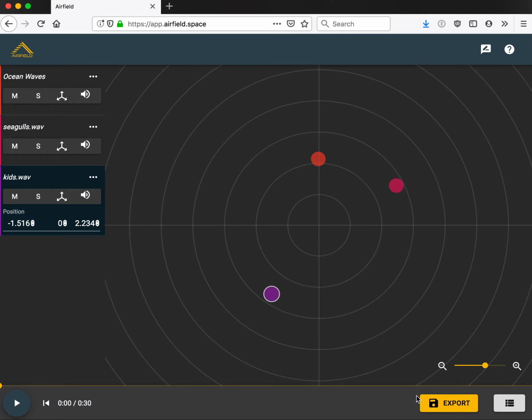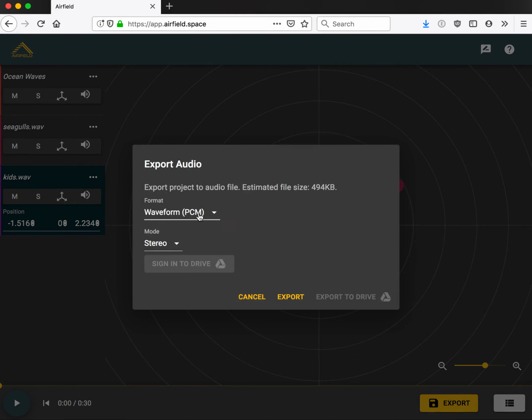We can export it. So I'm going to click the export button, and we have a couple of options here. We have our mode. It can be a mono file, a stereo file, or an ambisonic file. A stereo file will just render it to one left track and one right track. We can play those back, and it will be spatialized, but it's permanently spatialized in that way.